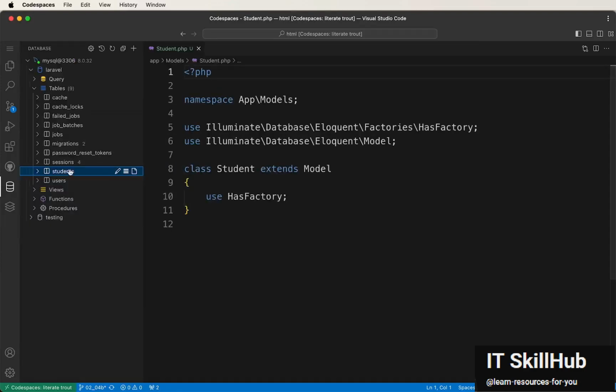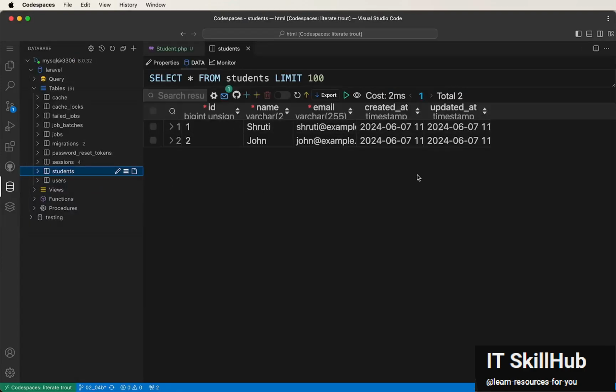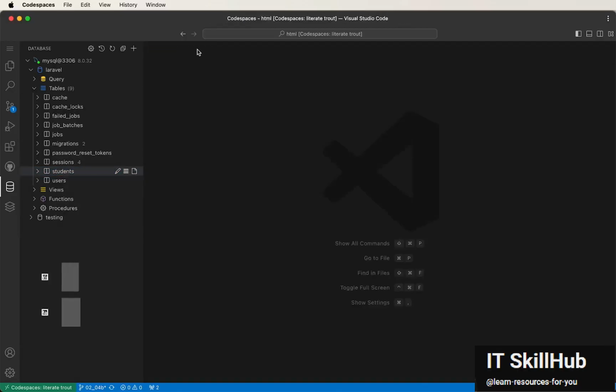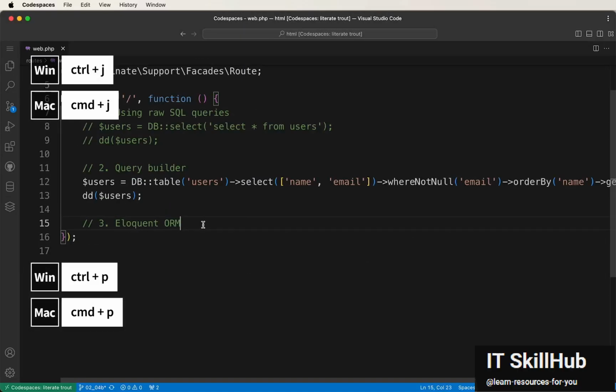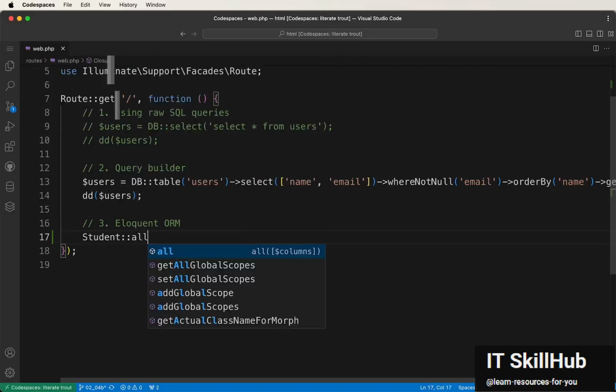Let's look at our students table and refresh. I have inserted some dummy data to be able to fetch them. You can do the same. Let's fetch these using Eloquent. Go back to web.php. Now here, let's use our Student model to get all the data from our students table.